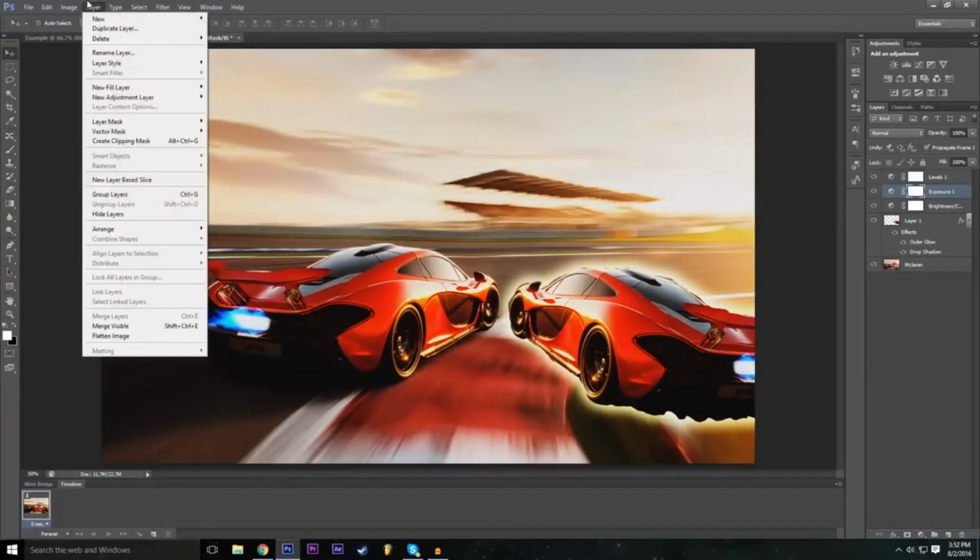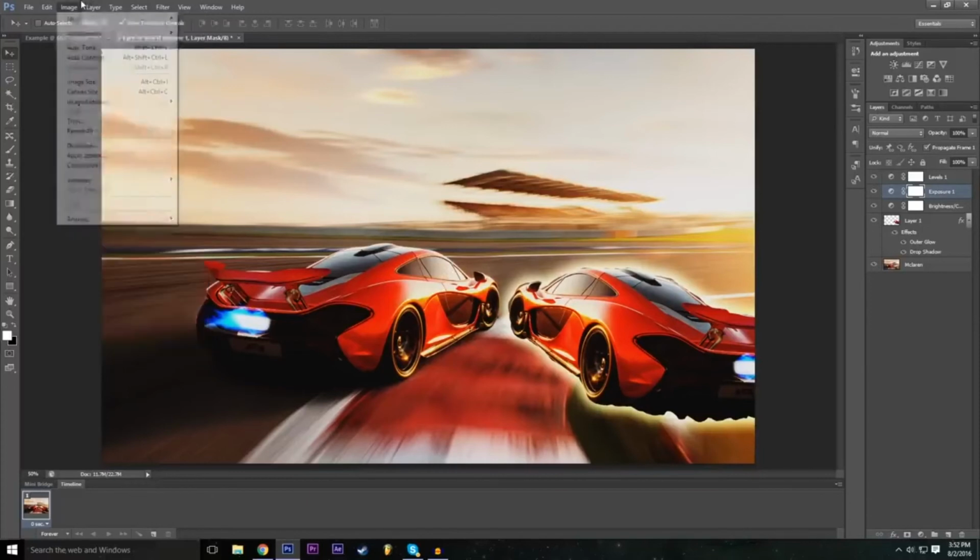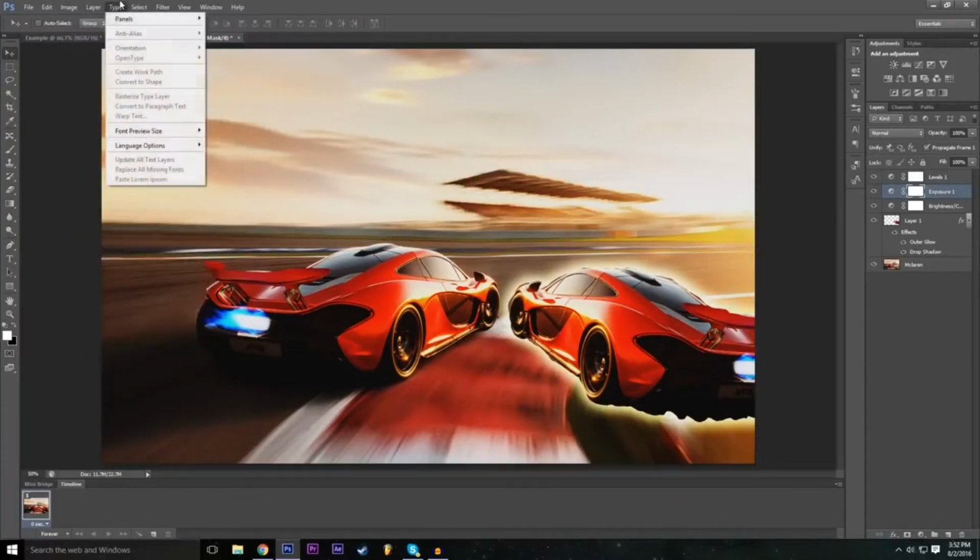So let's add one more just for the sake of showing you guys how all this works. It's all the same concept. You just have to tweak it and then play with all these settings, everything, just to get the perfect look of the project that you want.